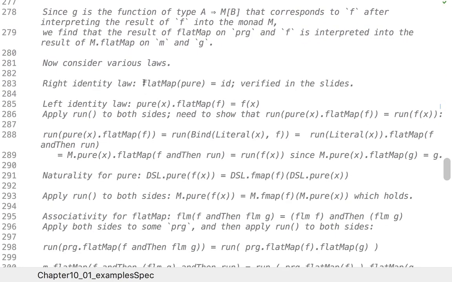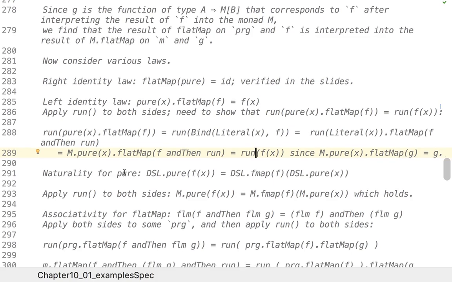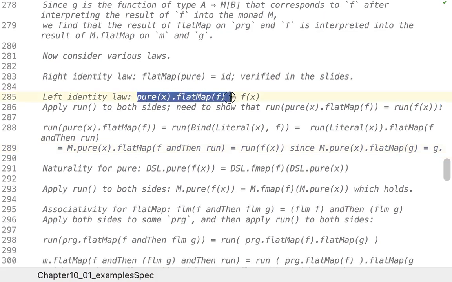Now, if we consider the laws, it's very easy to see that they hold after interpreting. Now, we already saw that in the slides for the right identity law. Let's look at the left identity law. This needs to be verified. If we apply run to both sides, then we have to show that run of this is equal to run of that. So let's evaluate the run. If we do the pure flat map, then this is translated into that. If we run that, we get run of literal, which is just M of pure. So you have a pure followed by flat map of this. But pure followed by flat map is going to be, in the monad M, equivalent to just this function, which is g. So that's why the run of the two sides is the same, because the run of this is g of x.